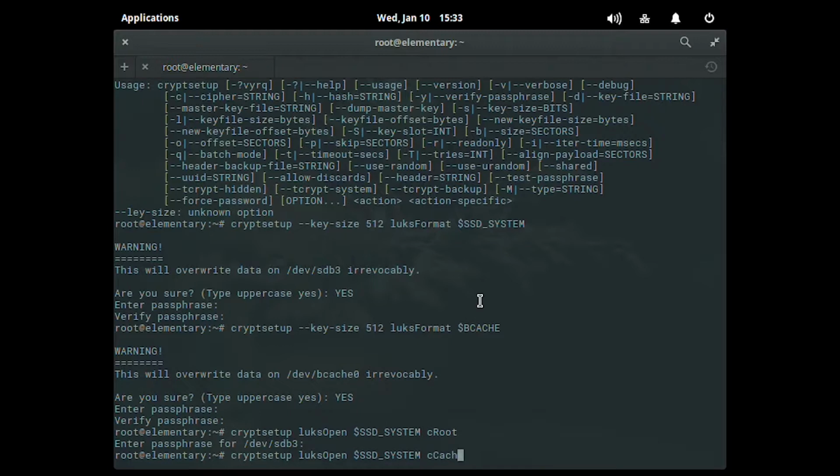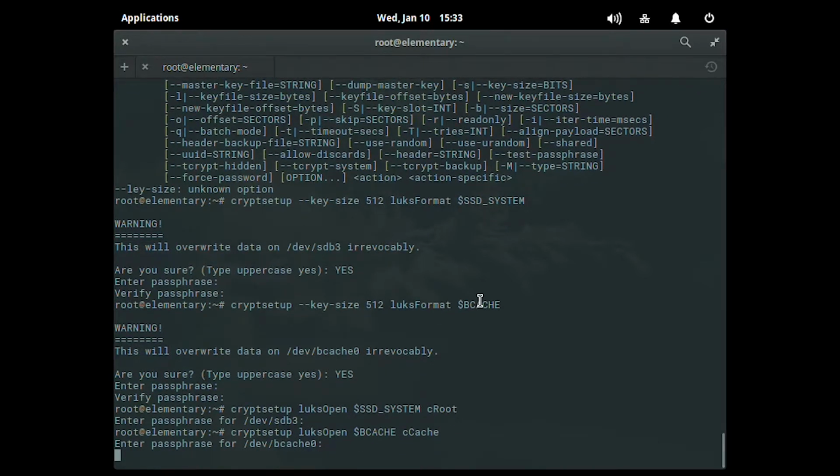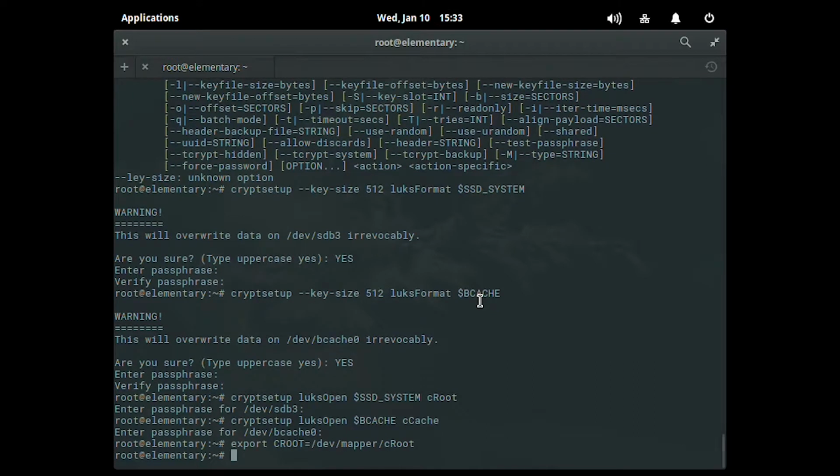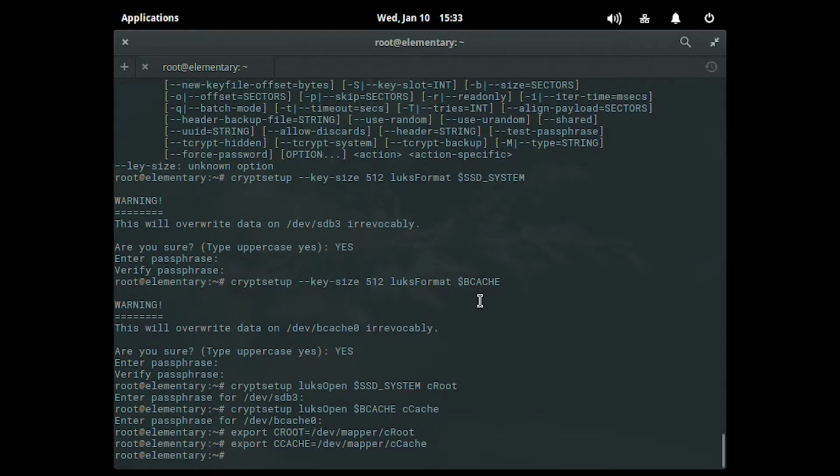Now we do the same for our encrypted cache. It was bcache. And again, password. Perfect. Let's store it. Do not forget it. So our c-root is now mapped at /dev/mapper, and here's c-root, the name we gave it. And our c-cache is the same but a different name. So every variable is saved.